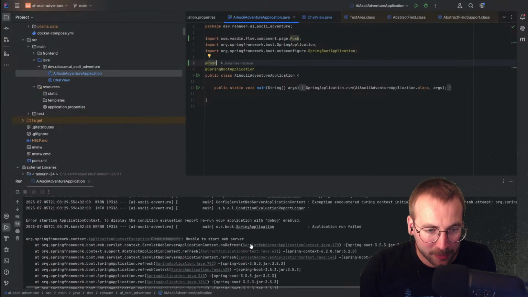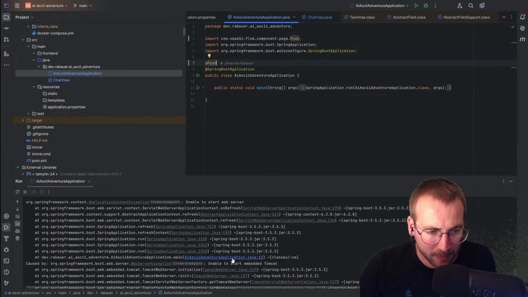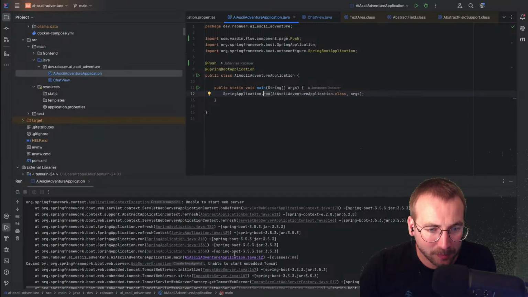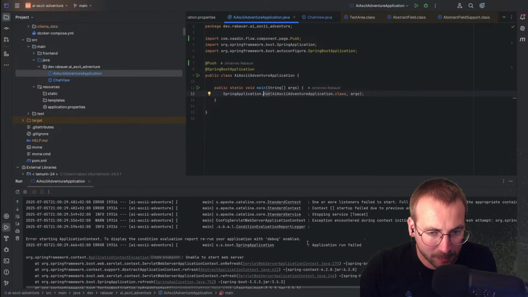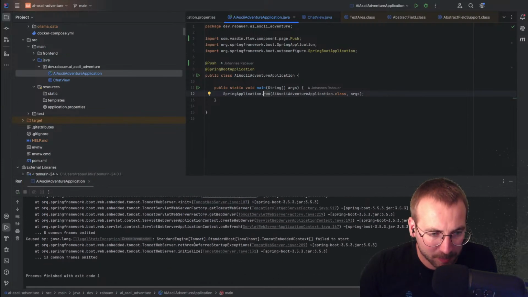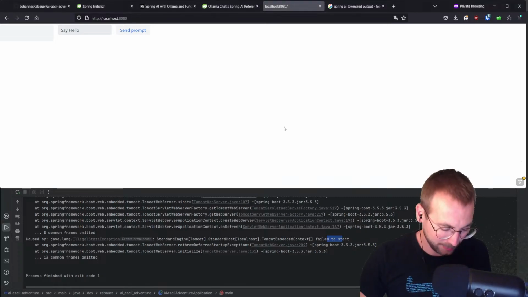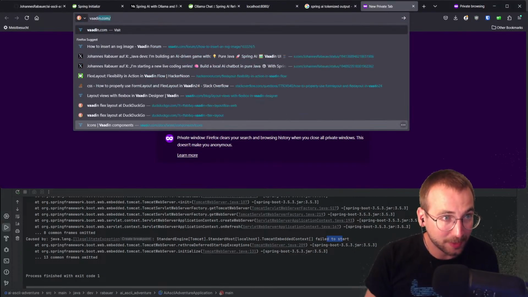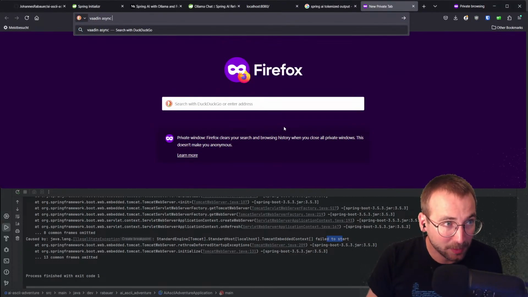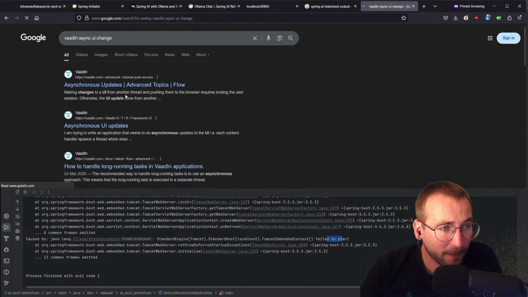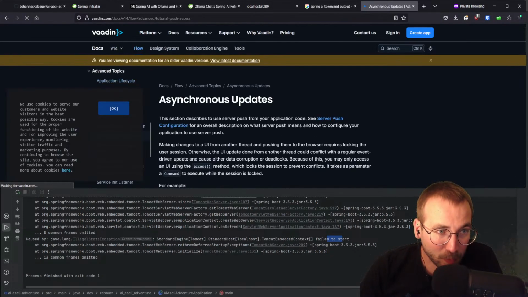We have an error because this push is not accepted. Don't they want to push? Okay, let's have the browser on again and find Vaadin Async UI change. Let's try that. Asynchronous updates. Yes, that's what we are going for.